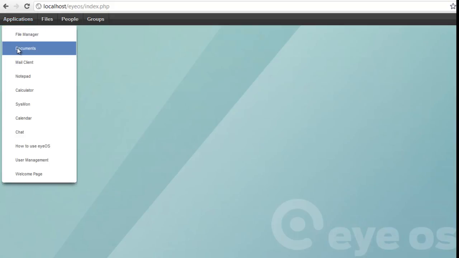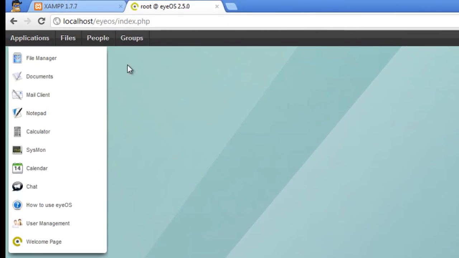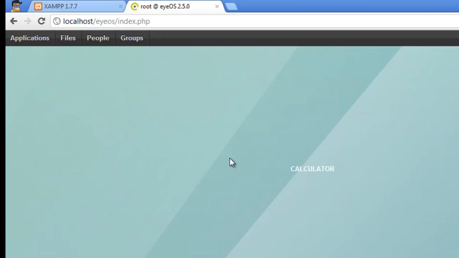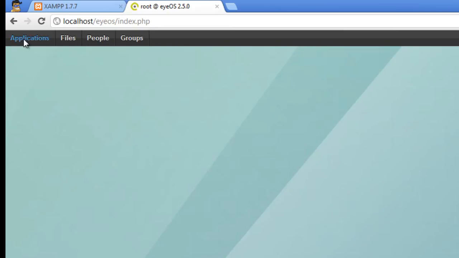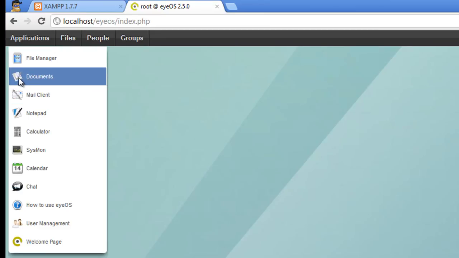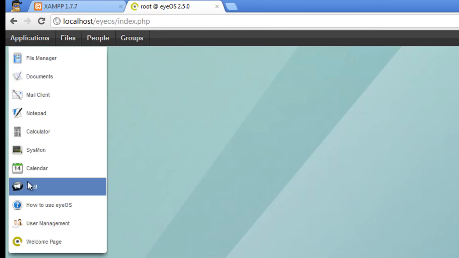Just wait a few seconds. It will take a bit of time for loading. It's loading from the server. Now you can see the application here: file manager, documents, mails, notepad. Now this will work like a computer, a virtual computer. You can use a calculator or any application. If you want to use a notepad here, you can use documents. Notepad, mail, system, chat, you can chat with other friends by using this virtual computer.